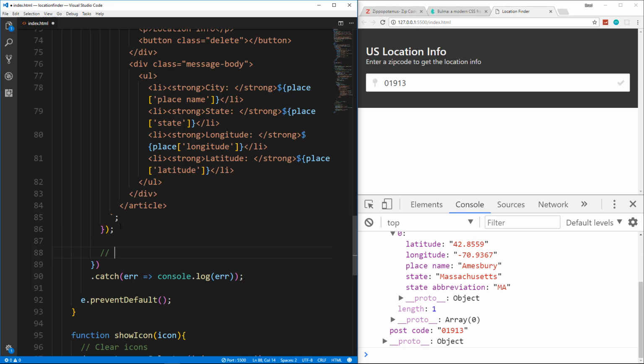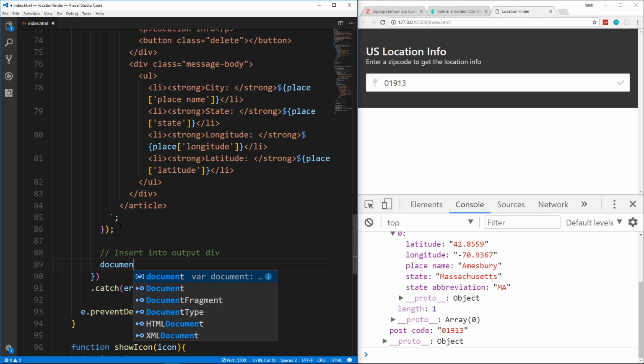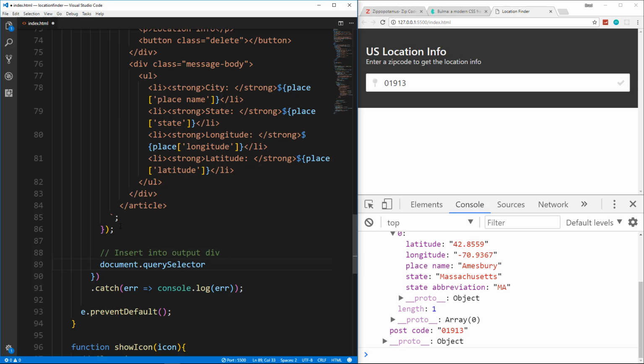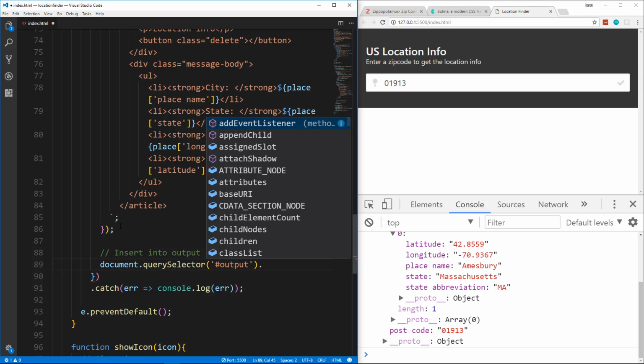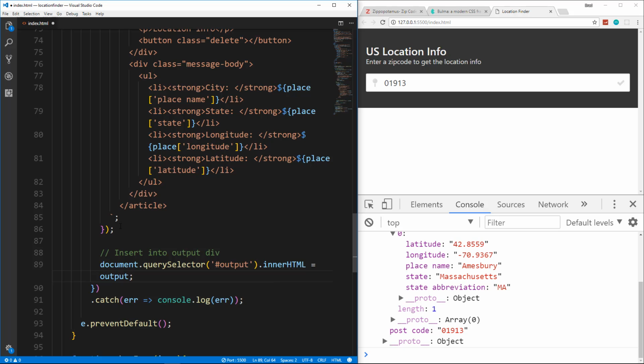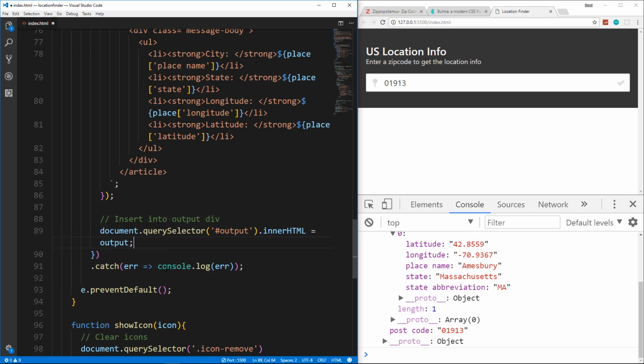And let's just say insert into output div. So document.querySelector, ID output, dot innerHTML is going to equal the output variable that we just created. All right, so that should do it.